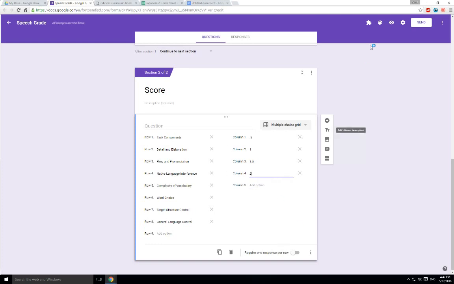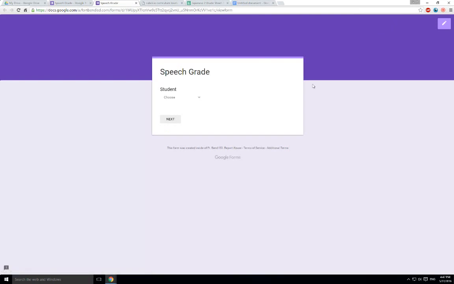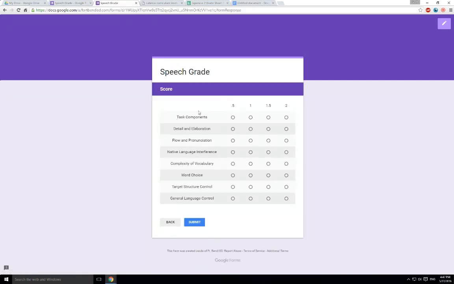Just to show you what this looks like, let's preview. So here's the first page. I'll choose a student, click Next. This is what it looks like. You can see, just like I mentioned, all the criteria in which I'm graded was entered in the rows column. And now the number of points they can earn were in the columns column. So you can enter their grade now. It's really nice because you can do it really quick. You don't have to circle anything. You don't have to have an individual paper for each student, and then you can submit.